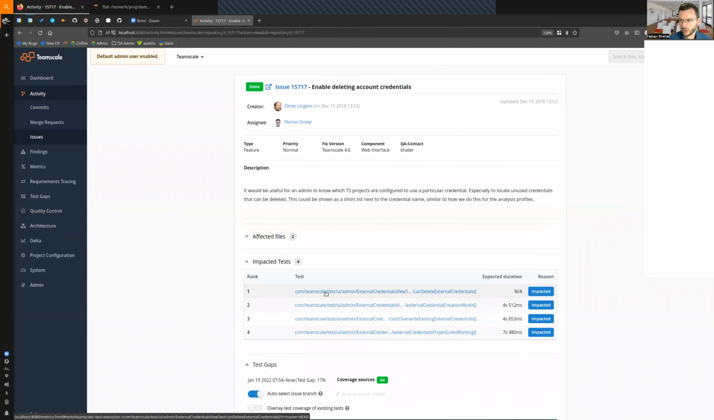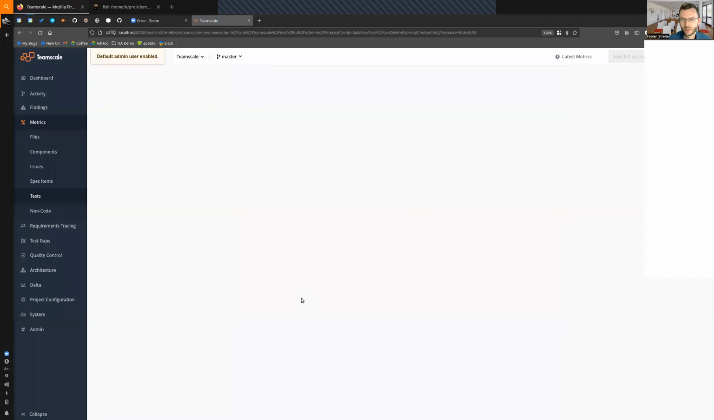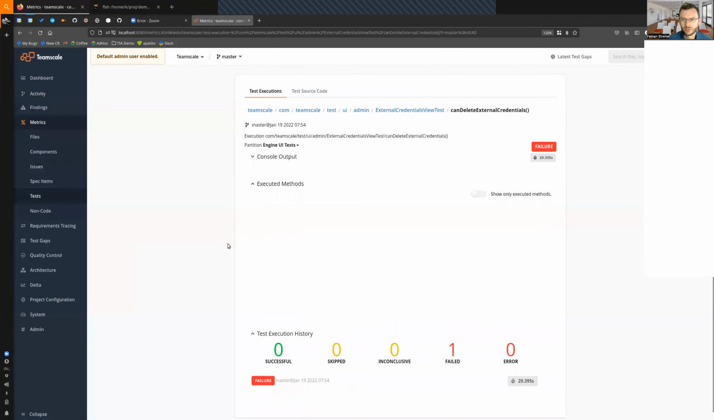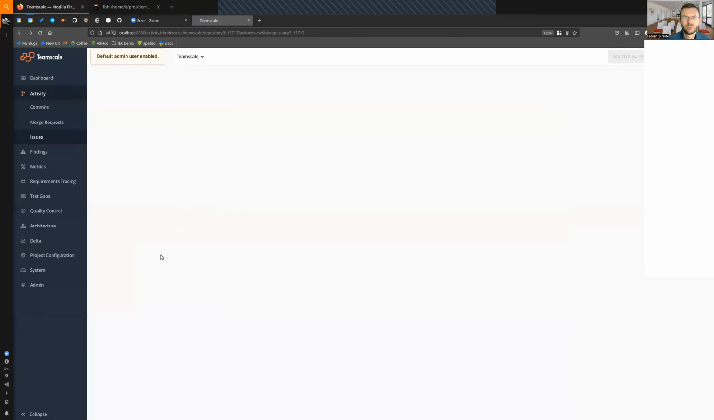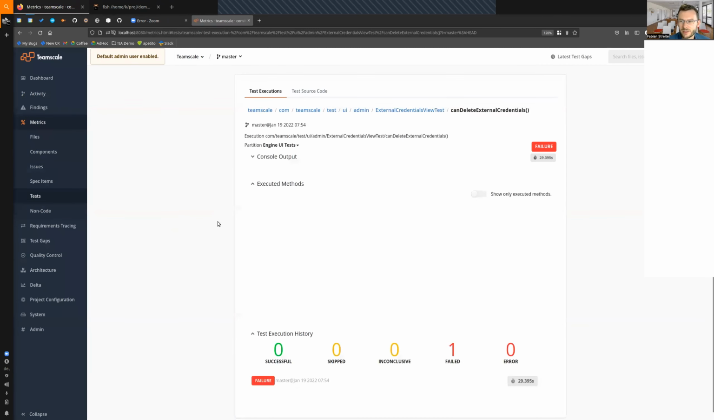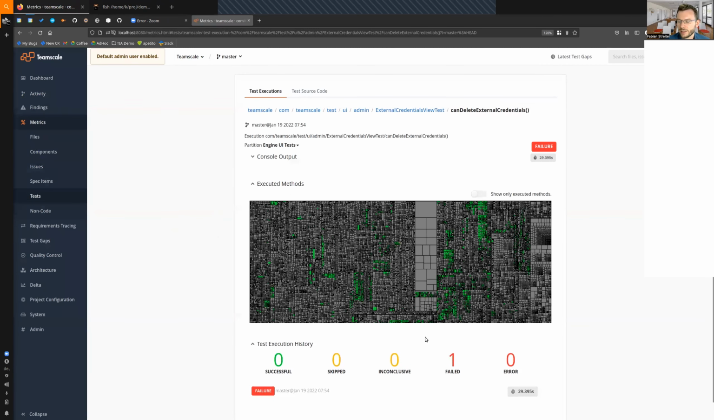If I click on any of these tests here, then you get a tree map that shows you exactly which code the test runs through, and it also shows you, in this case, for example, that this test failed the last time I executed it.